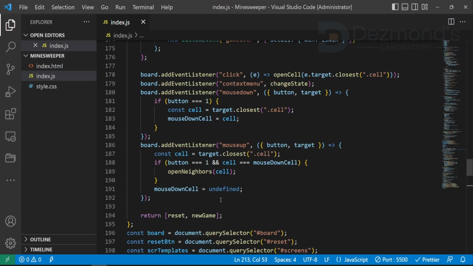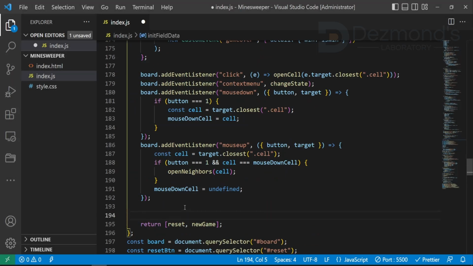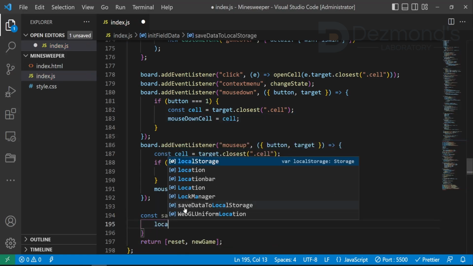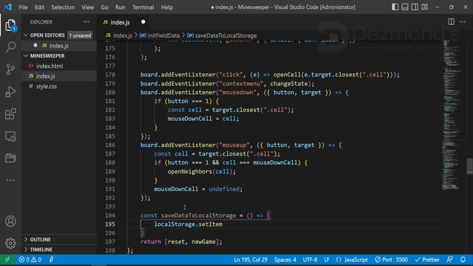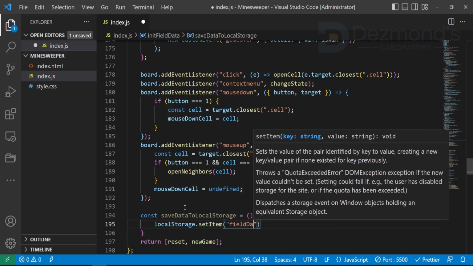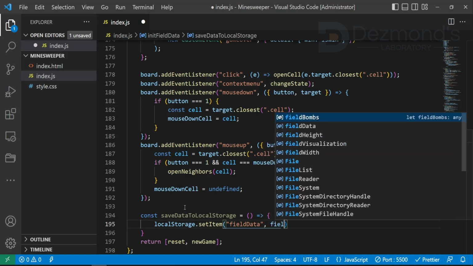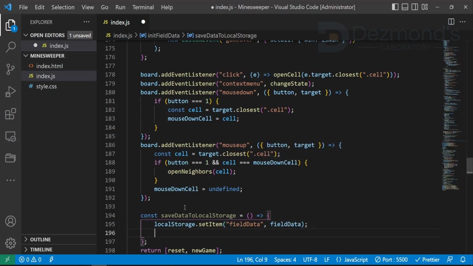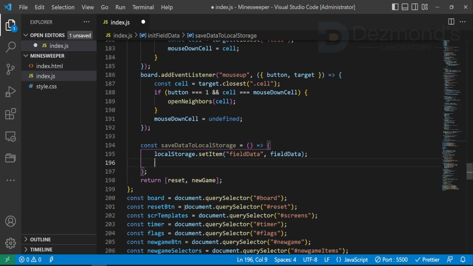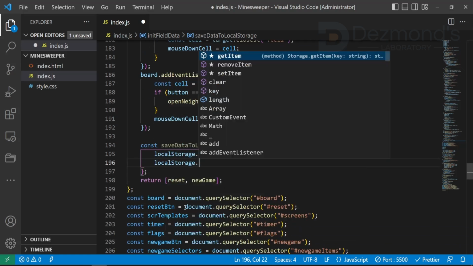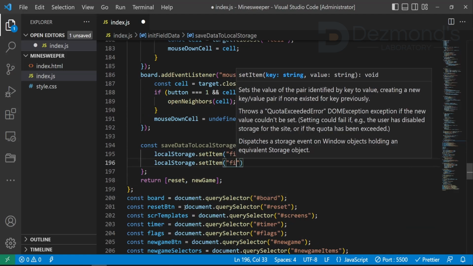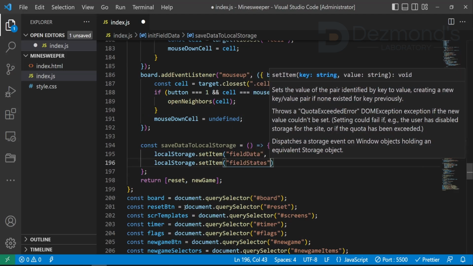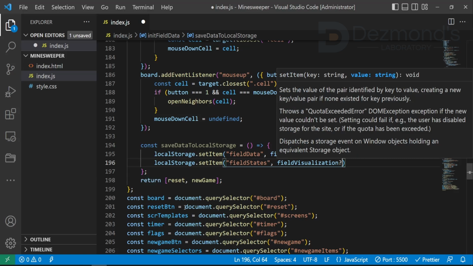Let's move on. We need to add a function to save our game field. Just save field data as is. It will be converted to comma-separated string. And we also need to save the states of the field cells. Call it field states. Save field visualization variable here.